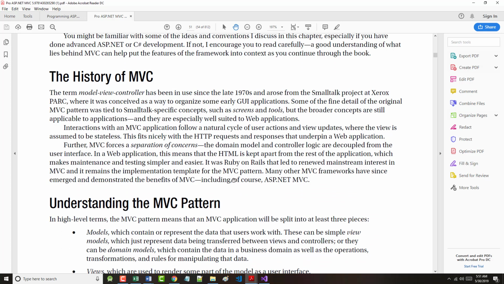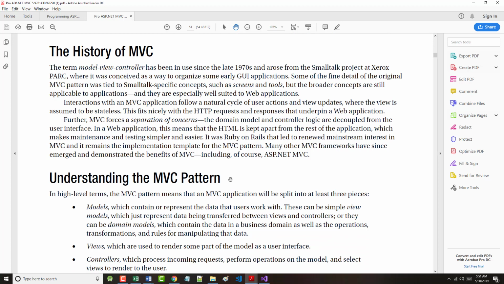All right. So the author goes through a little bit of a history here of MVC. And again, one thing to realize is MVC is not a new concept. Rather, the use of model view controller has been around for between 40 and 50 years. However, it's especially well suited for web applications. And as they say right here, and you can see it in the blue, interaction with an MVC app follows a natural cycle, which fits nicely with the HTTP request and response model.